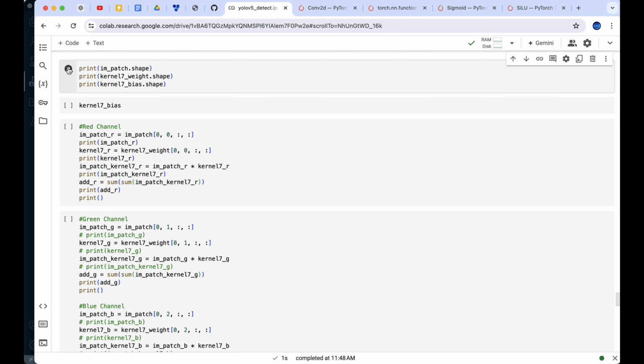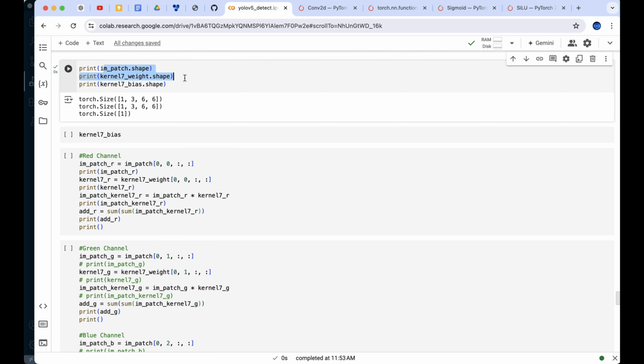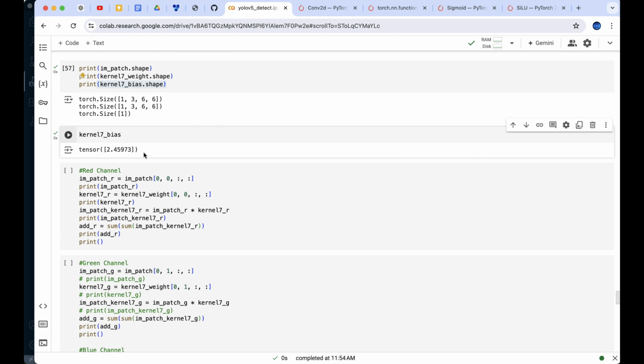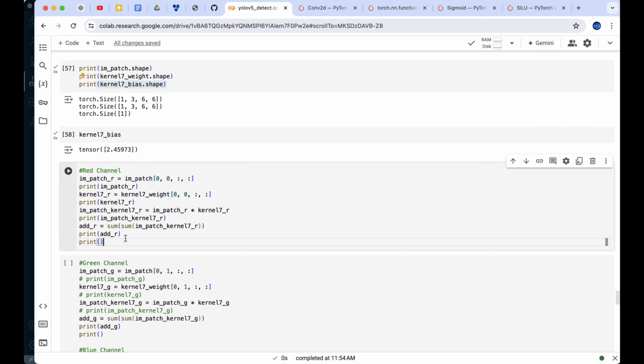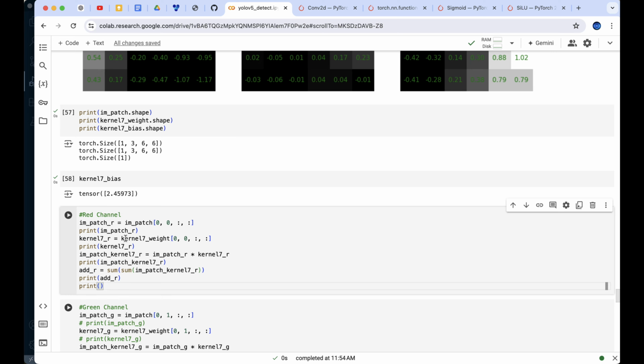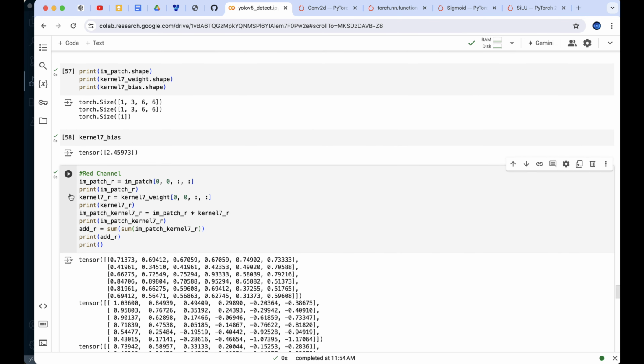So we can print this here, and we can see that our shapes are the same. And then we have the bias here at the end as well. The bias has only one single value. In this case, the bias for that kernel is 2.45. And then let's do the math for the red channel, and then it will be repeated for the green and the blue. So let's run this first.